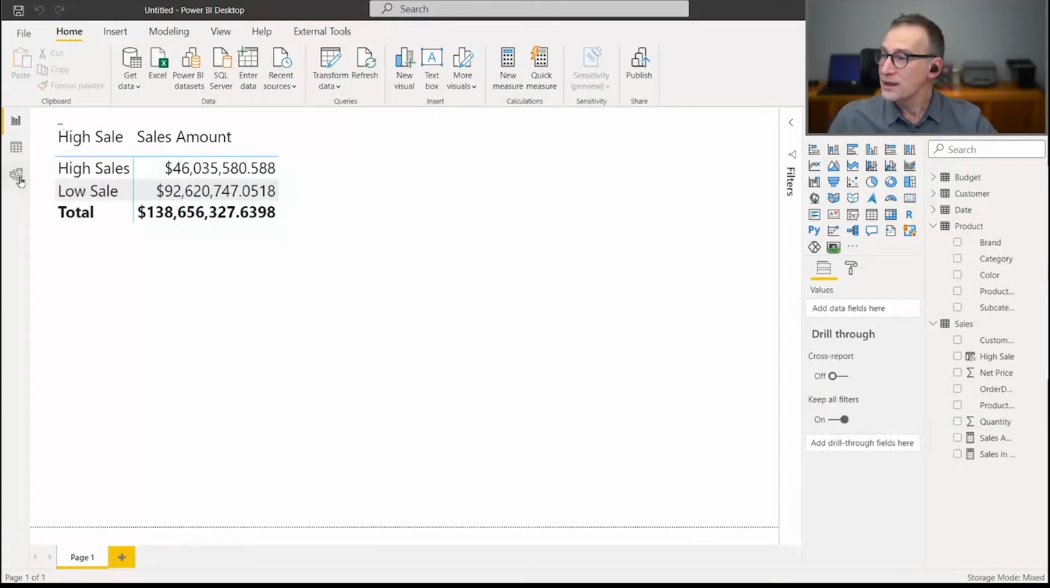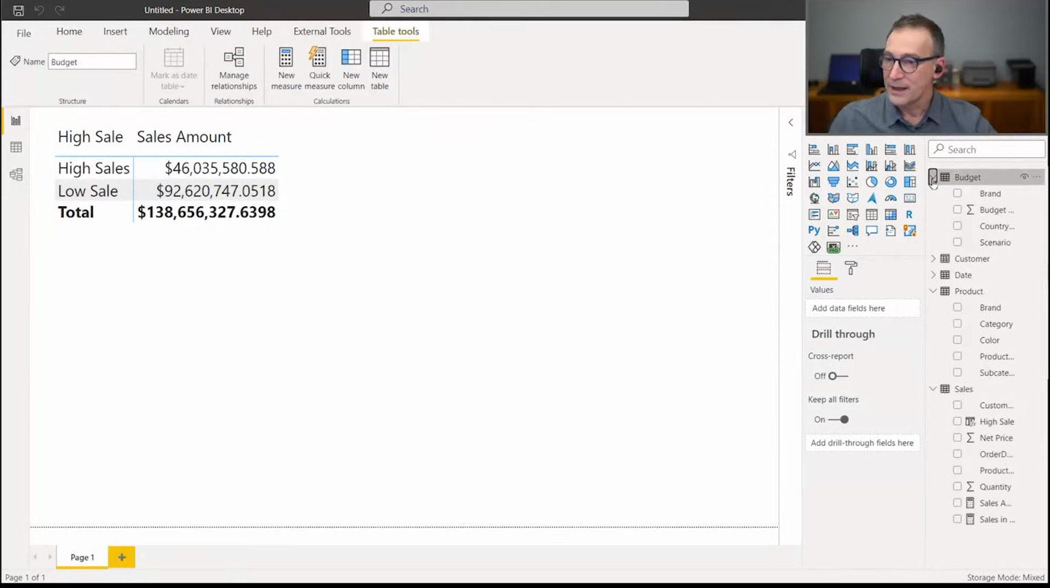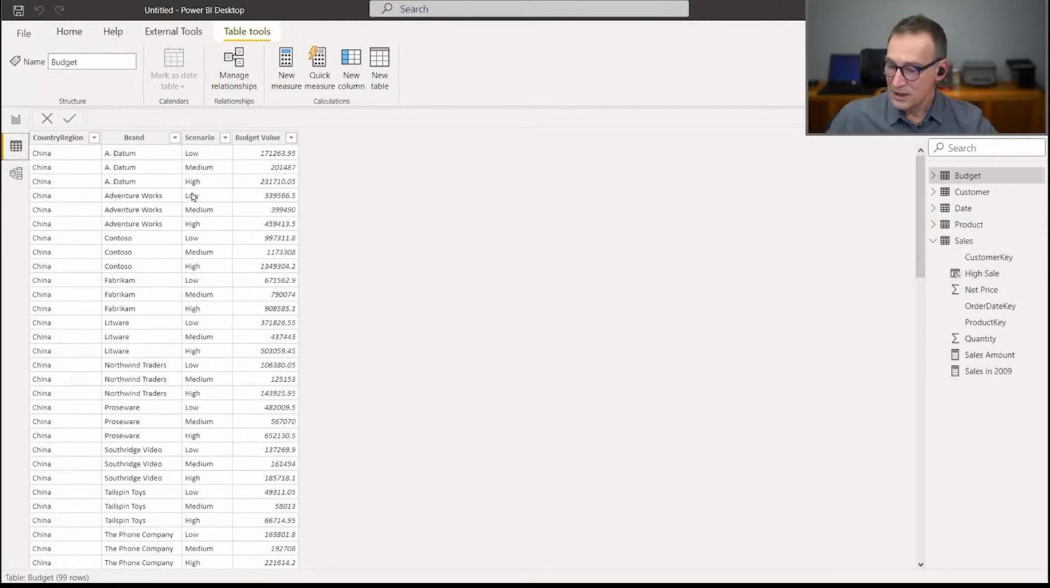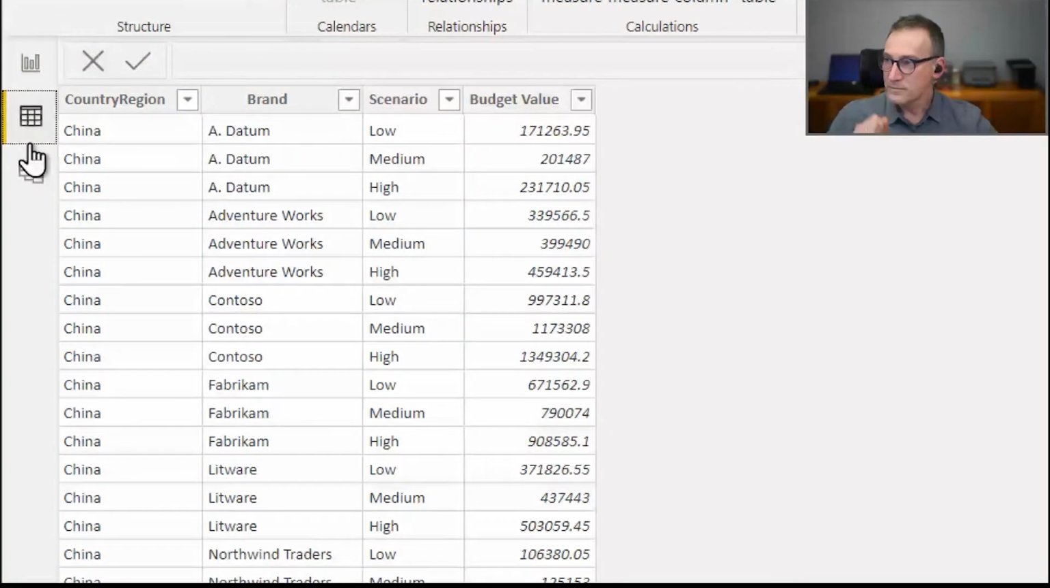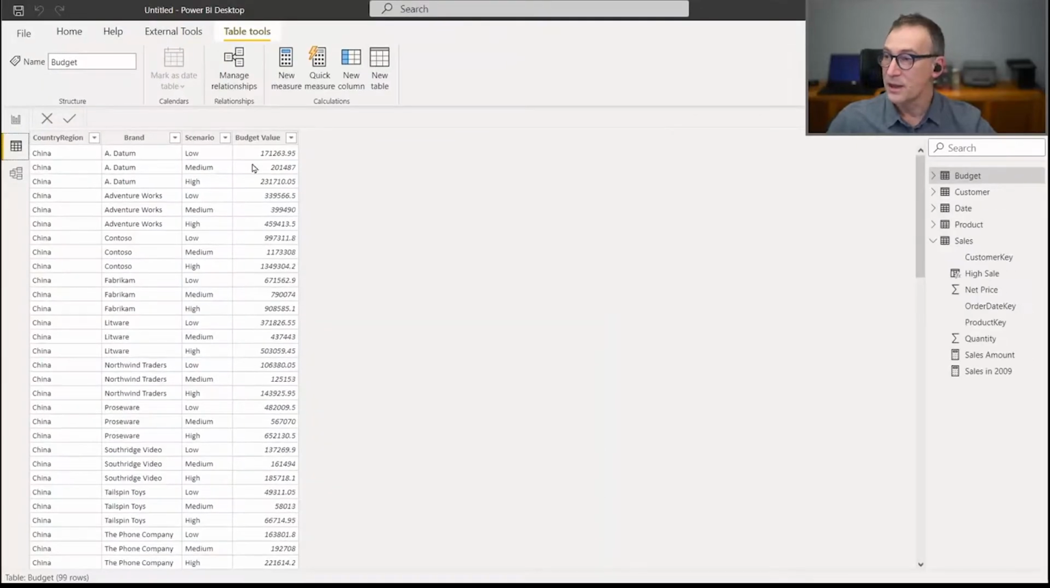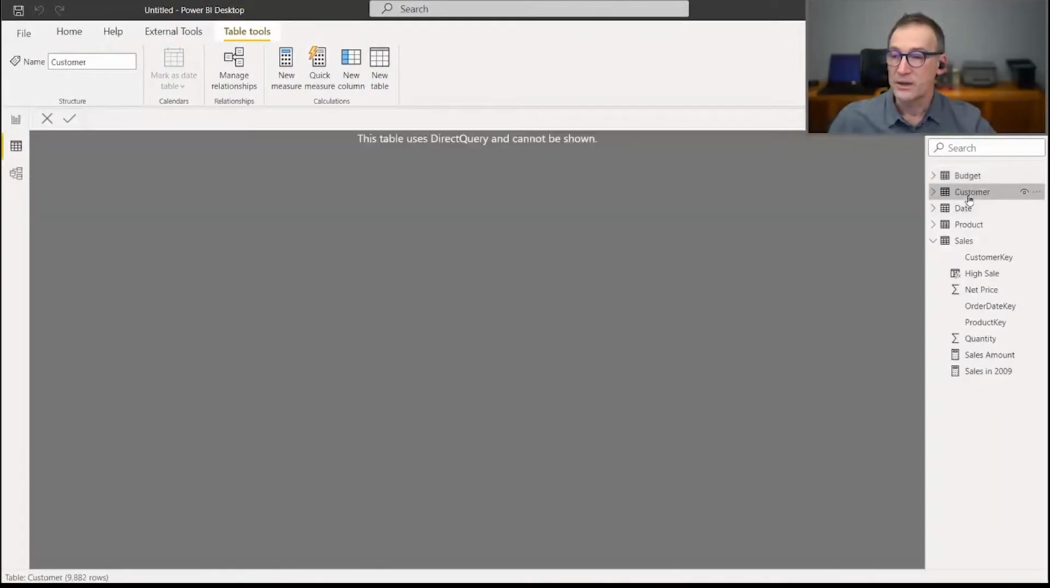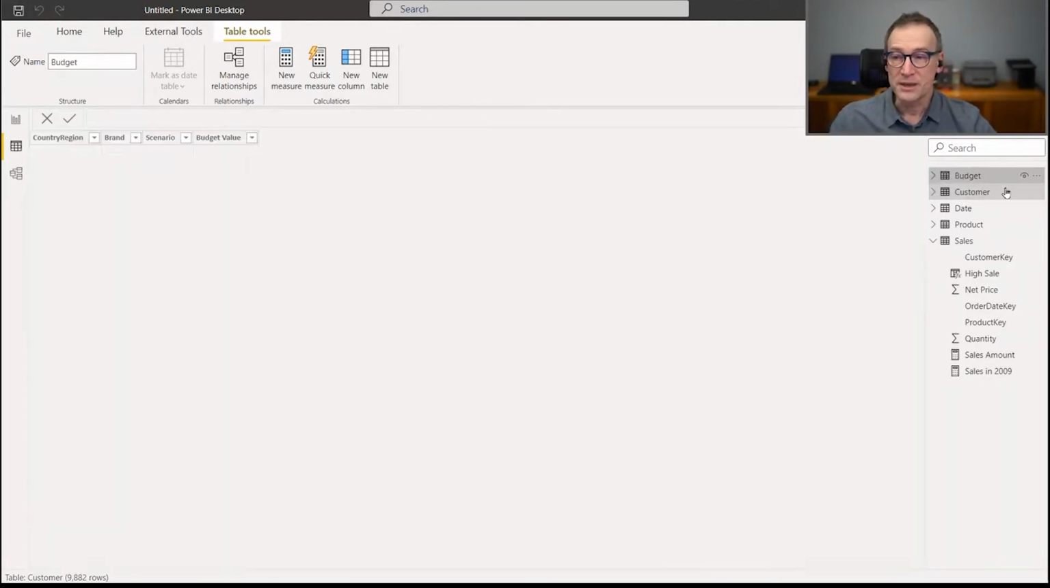So now I have this new table, budget, here. And it's interesting to see that I can look at the data of the budget table. If you look here, I have the same values that were previously in the Excel file. Now they are stored in the local model and they are here. This is the only table I can look at. If I look at customer, it says, hey, this table uses DirectQuery. No way you can look at that because the data about this table is in the cloud, so you do not have access to it. You know the structure, but you don't see the data.